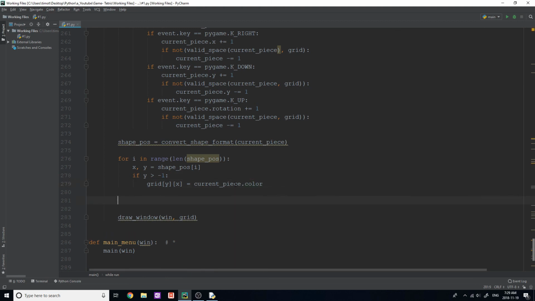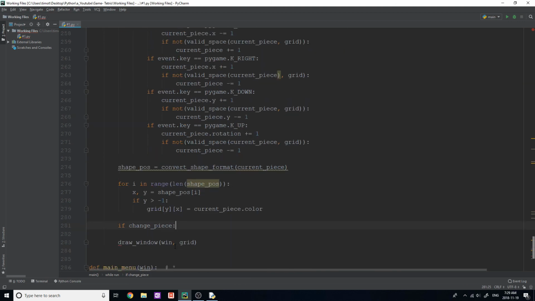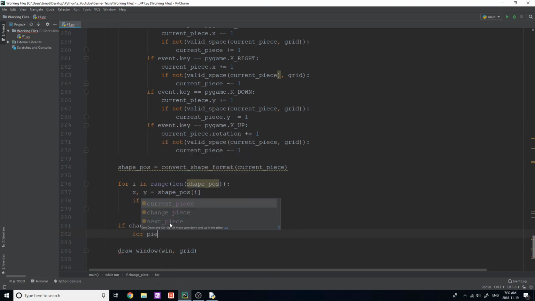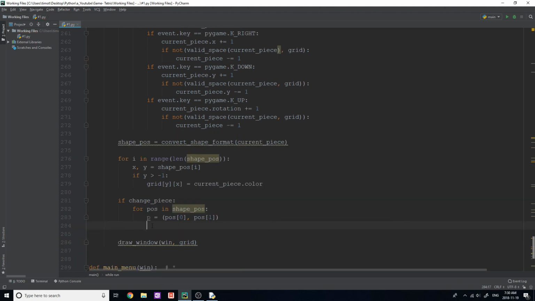Okay, so now what we're going to do is check this change_piece variable. So I put it up here, change_piece. This means that we've hit the bottom or we've hit something. What we're going to do now is update locked positions. And this is when I'm going to start talking about locked positions, okay? So for pos in shape_positions, we're going to say p is equal to pos[0], pos[1]. I don't know why I do this, but I think there's a reason for it, so let's just run with it. And we're going to say locked_positions[p] is equal to current_piece.color.